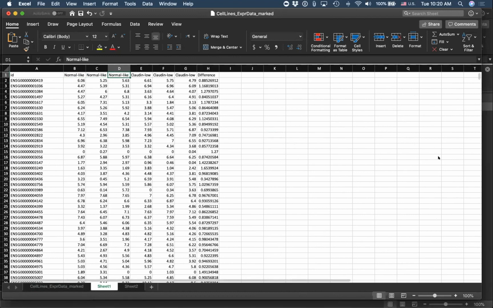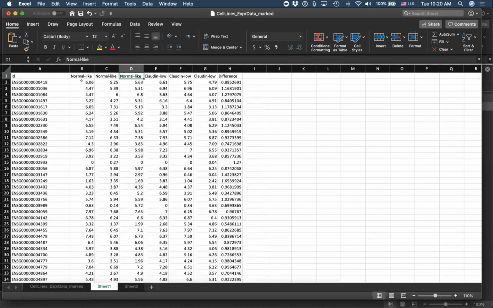Now in this table, you can see that we have the same type of information, right? So we have an expression level for this gene for 3 normal-like and for 3 claudin-low samples. How can we measure difference? If I want to measure difference, let's say, between this sample and this sample, which are the same, I'm expecting the difference to be minimal.